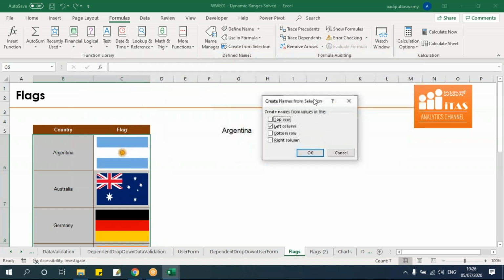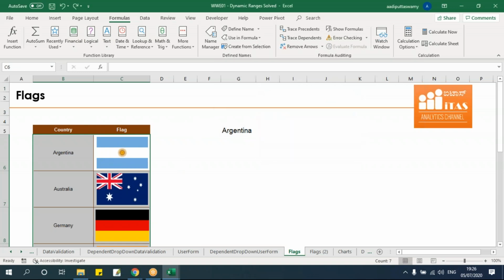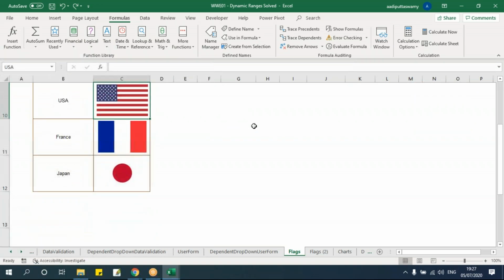Here it will ask how to create this, say left column. Whatever selection I've done here, it will give the name that I have in my left column. If you have the names on top, you can choose top or bottom or right or whatever. Now in this case it says left column. I'll say okay. When I say okay, you can see this. See, now I'll select this flag. You can see that it got named as Argentina. See, Australia, Germany. So like this.